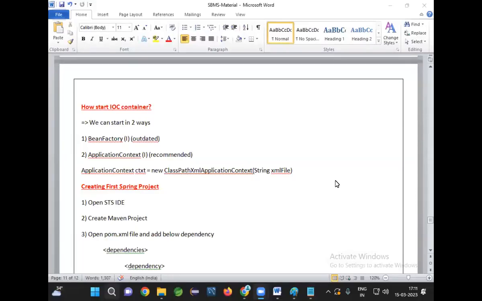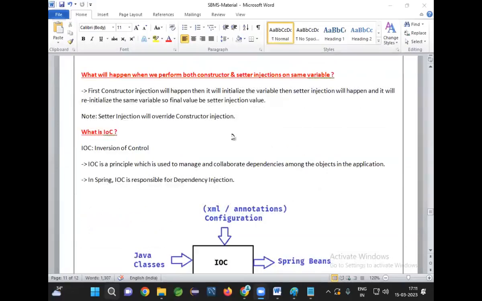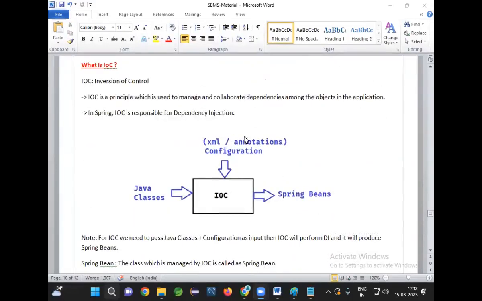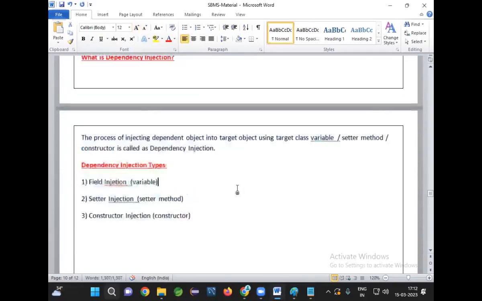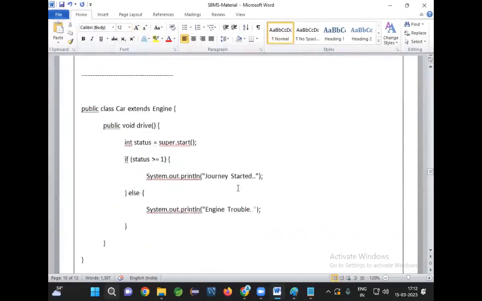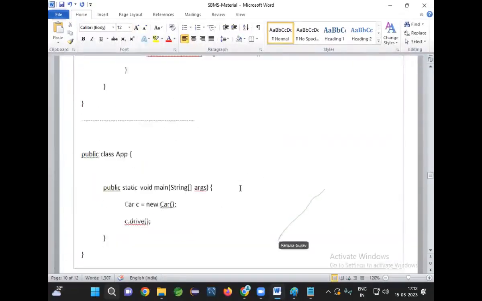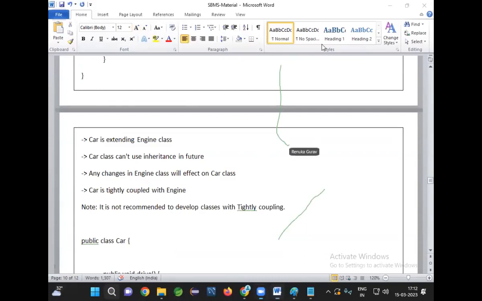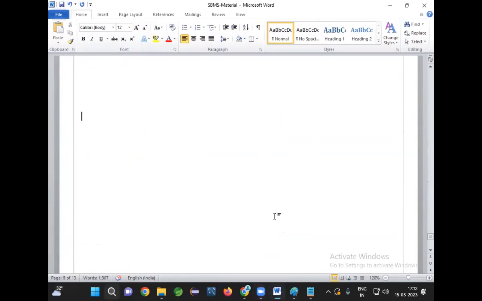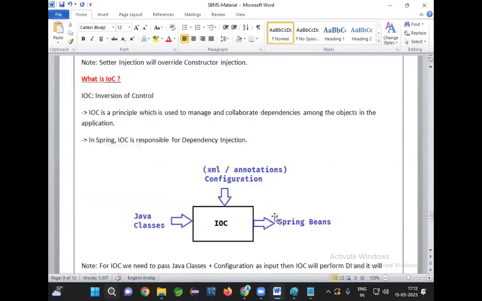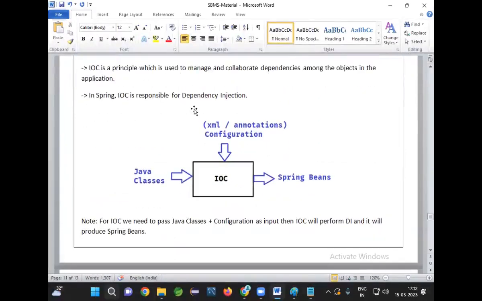Hi guys, welcome back. In the last session, we understood what is IOC container and why we need to go for IOC container. So can you tell me what is IOC? IOC stands for inversion of control. So what is the purpose of IOC? IOC is responsible to manage and collaborate dependencies among the classes in our project. So it is going to manage and collaborate dependencies among the objects available in the application.